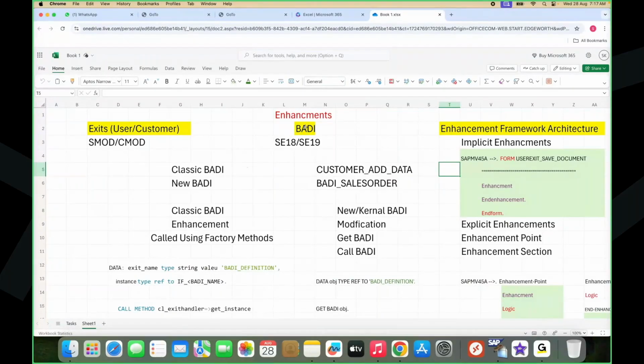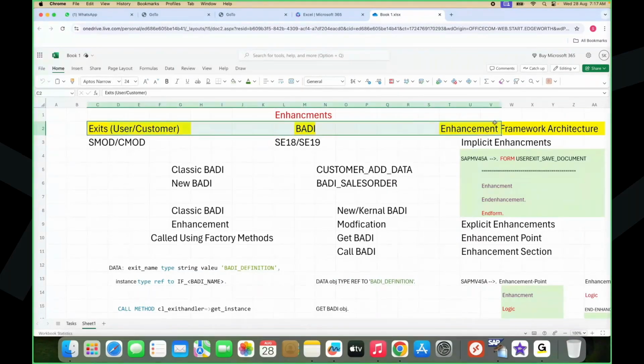The place names are different. Few places are called exit, few places are called BADI, few places are called enhancement. The place is nothing but where we can add logic. That logic will work along with the standard, and sometimes that logic will suppress the standard functionality and only our logic will work. This is all about the enhancement concept and the topics available inside the system.